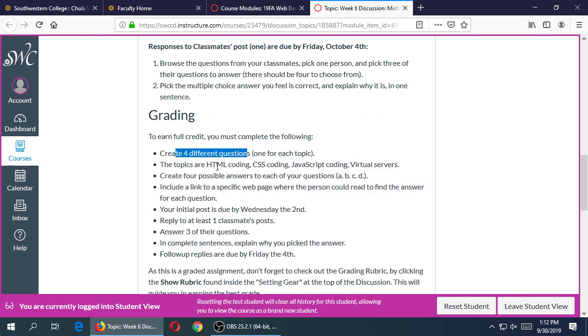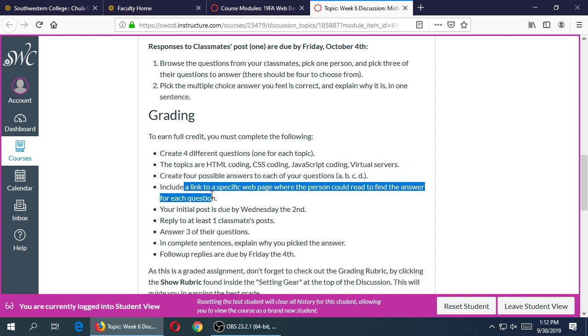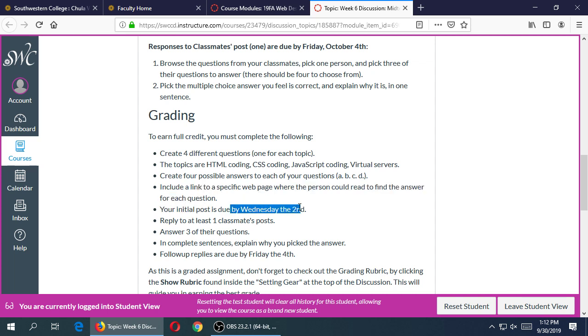Create four questions on the four topics with four possible answers. Include a link to where the answer would be, if they read the article. That's due by Wednesday. Then reply to one classmate, three of their questions, with why you pick the answer in a short sentence, and that's due by Friday.